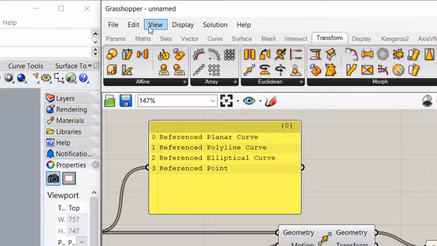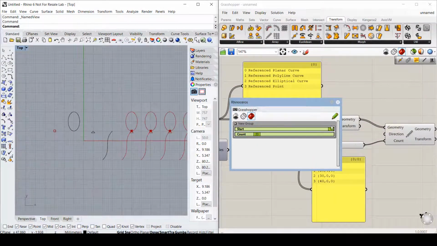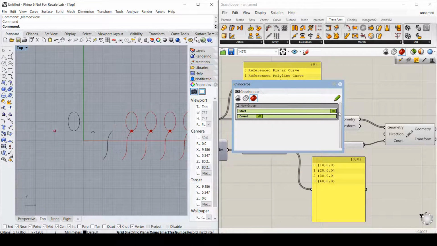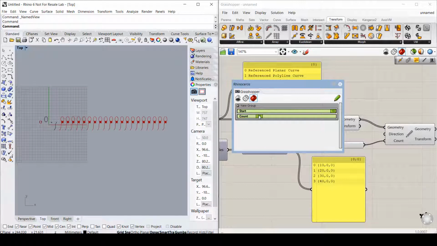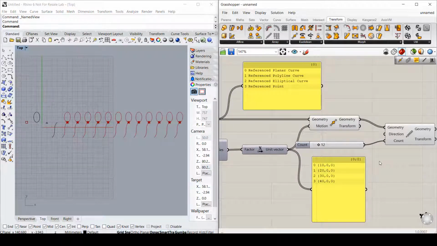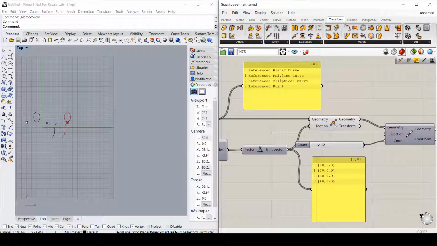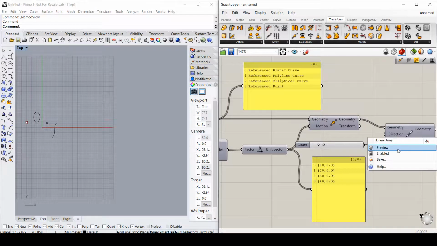Opening the Remote Control panel, that is a great tool to control huge models. We see all the published sliders collected in a list. By moving the sliders, we can easily modify the numerical inputs of our model. Of course, the same can be done on the canvas as well. The user may switch off the preview of a component's output. Then the component turns gray and the red previews disappear from the Rhino viewport.